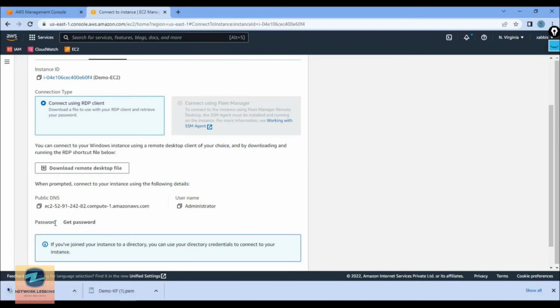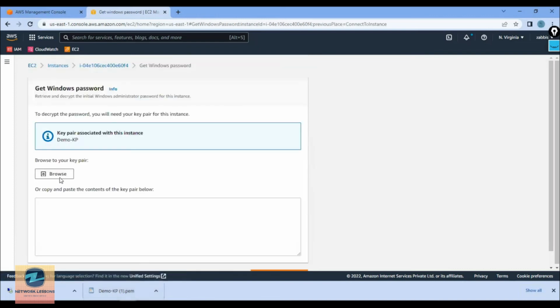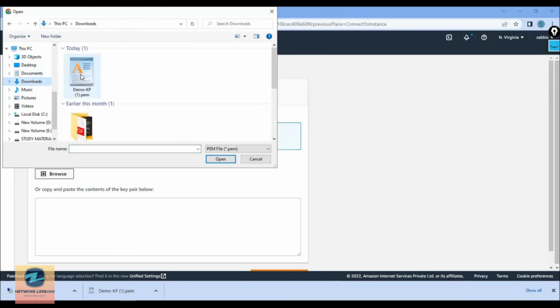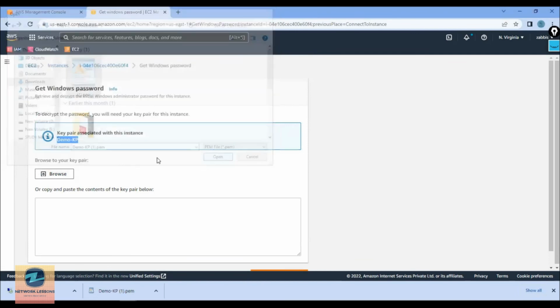And then you have to generate the password. Now, how to generate the password? This would be only generated if you have the key pair, demo KP in my case, right? So that is why the key pair is very important. You can just click on get password. Now you have to browse for that demo key. It is asking you for it, and demo KP is the one. So I'll go to downloads, select demo KP and open.